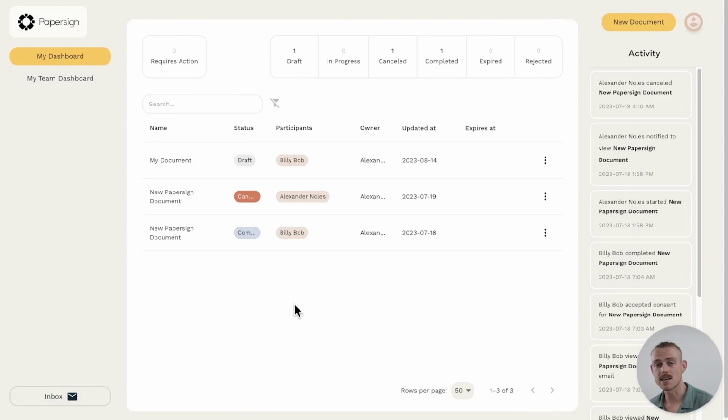Sweet, so we're in the Papersign dashboard, and this is where you can view the status of your documents and of course, create a new one. I've actually already pre-filled a document with some dummy text, so we can dive straight into branding. But if you wanted to create a new document or upload your own PDF file to edit within Papersign, just click here.